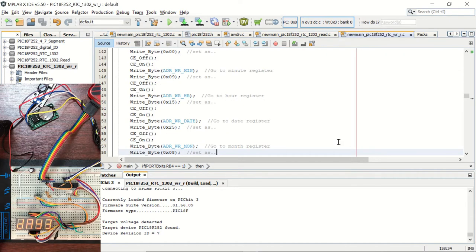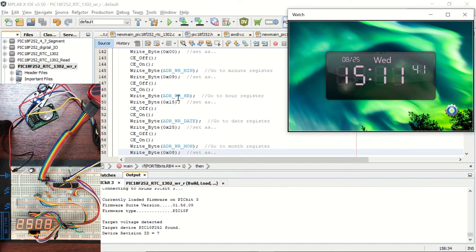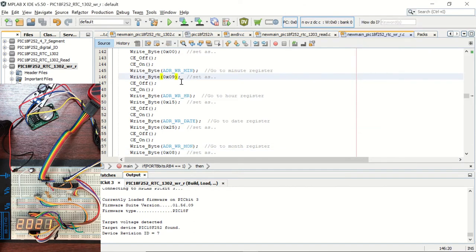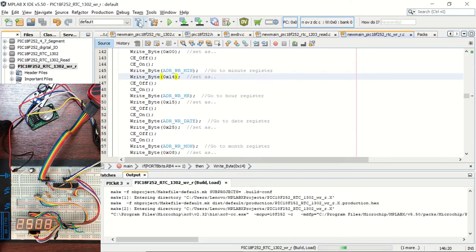So now let's see how we are going to set the values of the RTC. So I want it to be synchronized with my laptop. So I'm going to open the watch. I would like to set it to 1514, for example, because I need some time to compile and load it on the microcontroller. I'm going to save it. I'm going to build it.